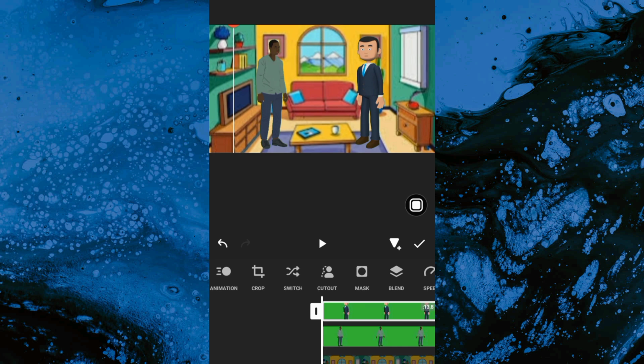If you don't know, this is Ali, this is Ahmed. Then you look for freeze, scroll around, look for freeze. This is freeze, so you tap on it. So when you tap on it, it's going to freeze that part. So let's play to see.